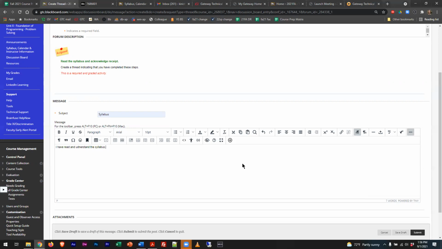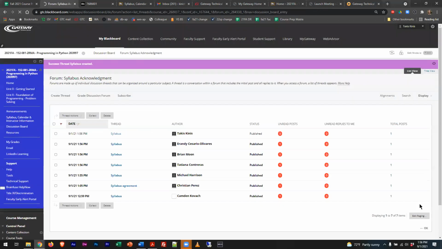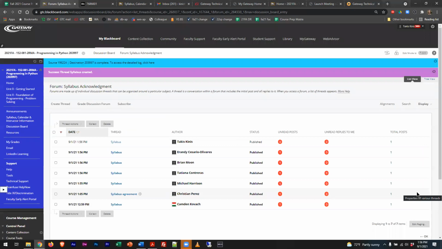Now, this is a formal process here at Gateway, so you have to acknowledge receipt of the syllabus. And if you guys don't acknowledge the syllabus, here's what will happen. I won't grade any of your work until you do. So you won't get any scores on anything until you acknowledge that syllabus. You do earn points for doing this. So I think there's a point on the table, if I remember right.